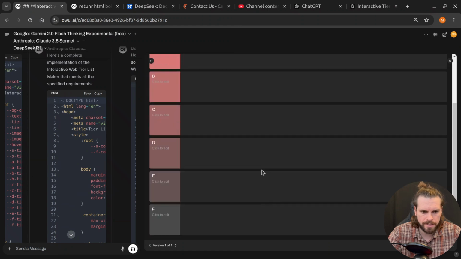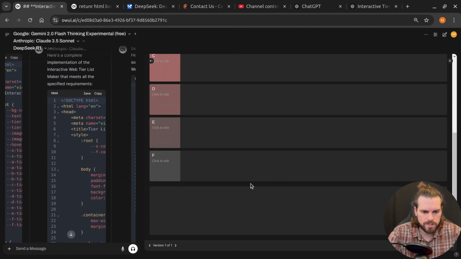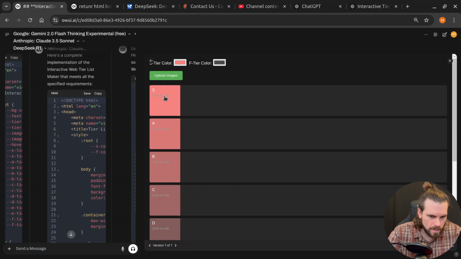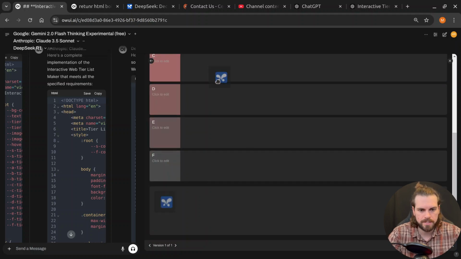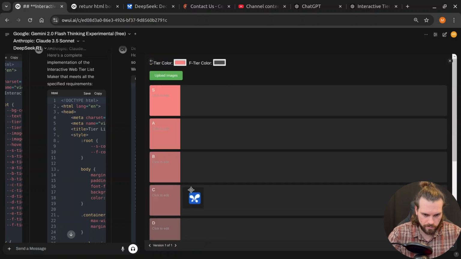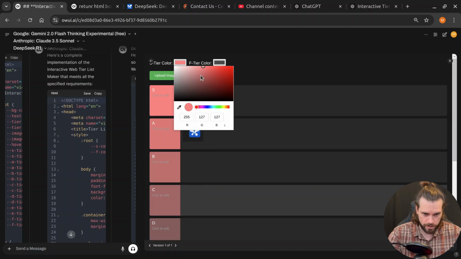Okay, so this is Sonnet, and Sonnet made it vertical. If I click, can I edit? No. Can I paste? Yes, I can paste, but it appears at the bottom. I wanted it to appear where I selected. I can move them. I can change the color.